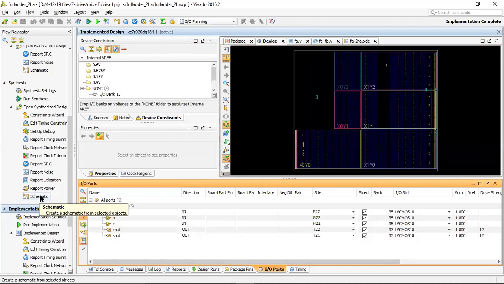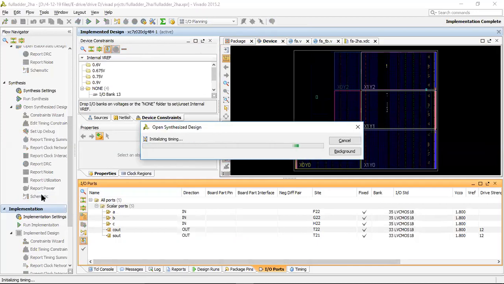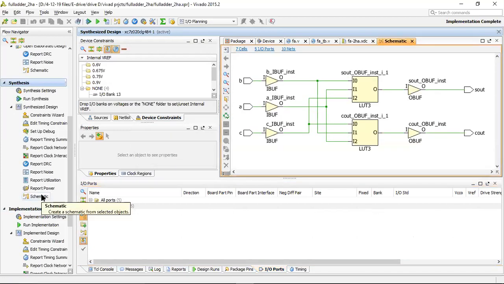You can see the schematic of the design in the schematic also. You can see the synthesized schematic design. Here A, B, C are the inputs, and the outputs are carry out and sum. Here we are using LUTs, so 3 input LUT. Here is another 3 input LUT. In total, 6 input LUTs are used here, having the two outputs.